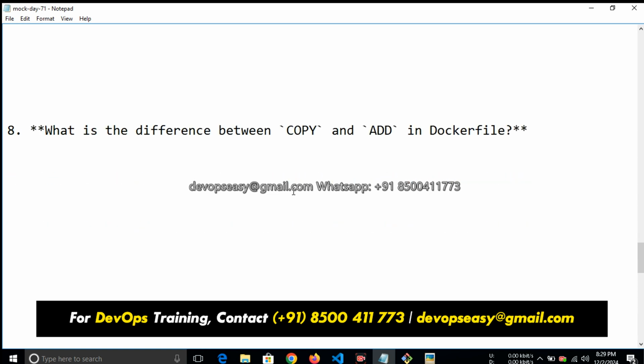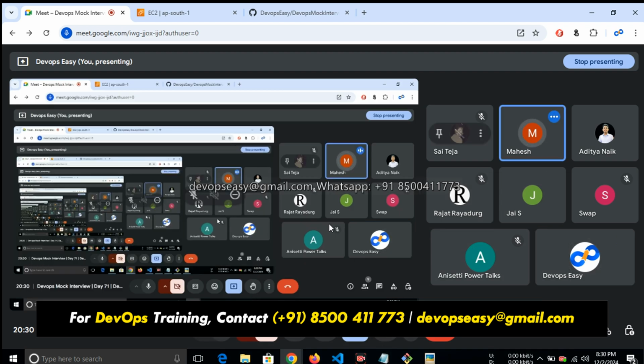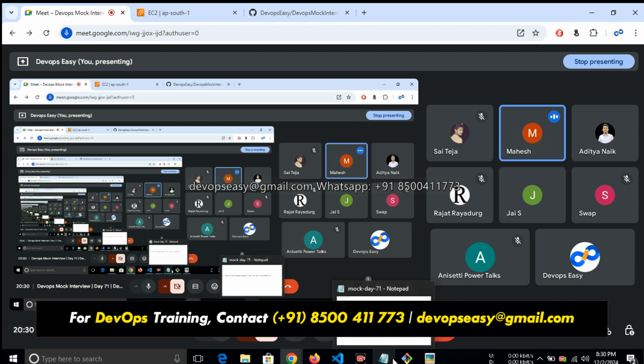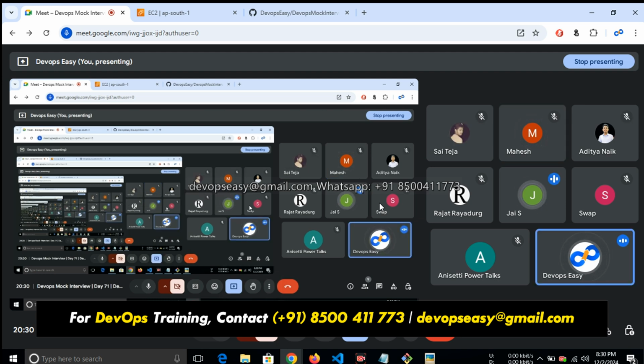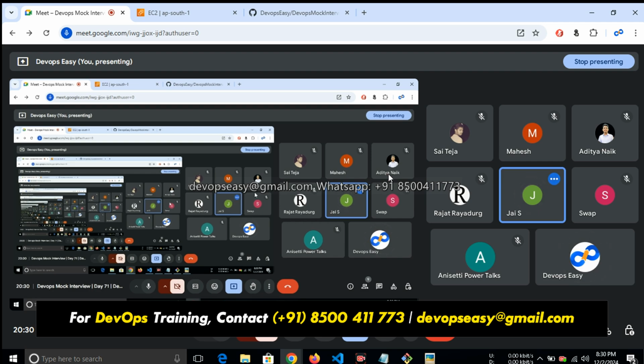So what is the difference between COPY and ADD? COPY and ADD both perform the same action, copying files from local to the container. When it comes to ADD, it has special features, like getting a file from a URL on a remote location and copying it, and extracting tar files, archives. Those kinds of extra features are added to the ADD instruction. That's the difference. Do you agree with Mahesh, Jay? Yes, exactly what he said. That is right. Super. Okay.